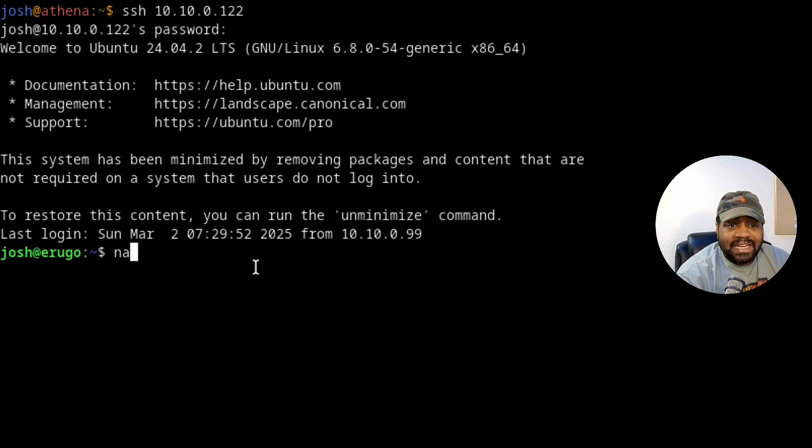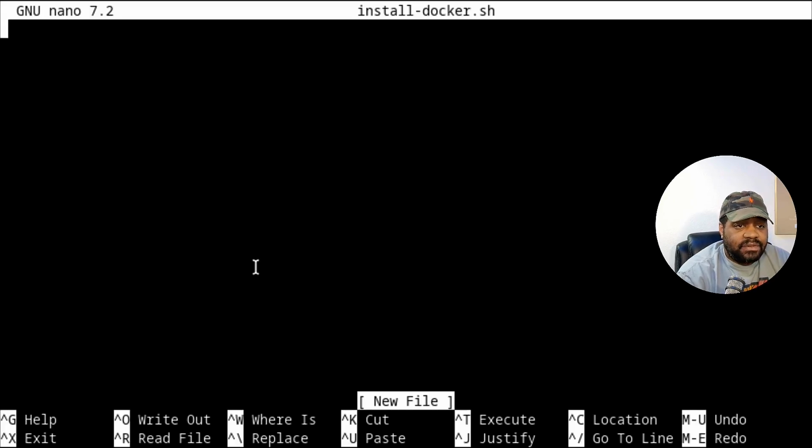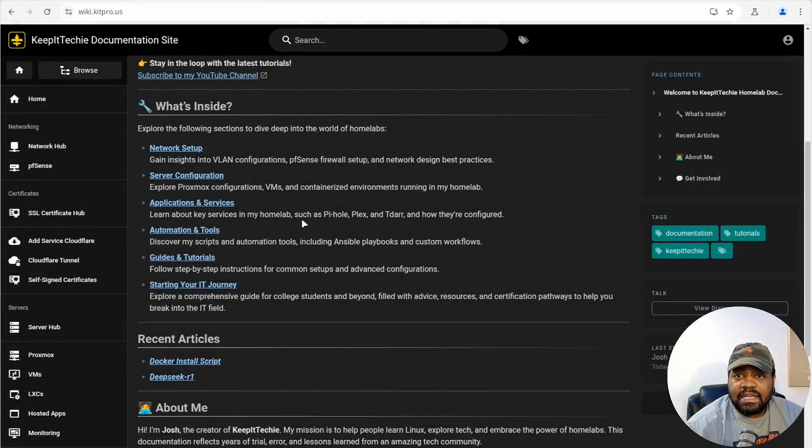But let's go down and use Nano to create a file. Actually, the first thing you want to do is update your system, but my script will update the system. So I'm just going to name it install-docker.sh, and we can do that. And then let's go back over to our browser, and I'll show you guys how to get that script.